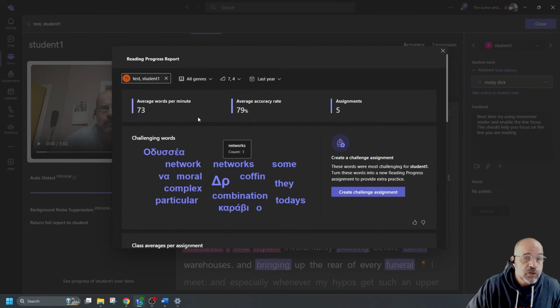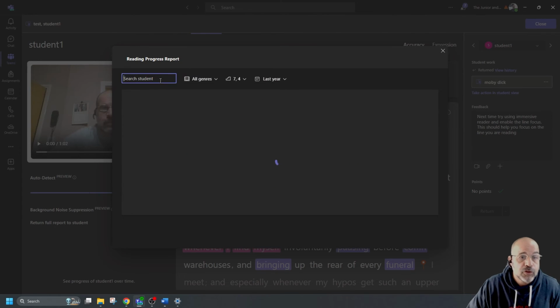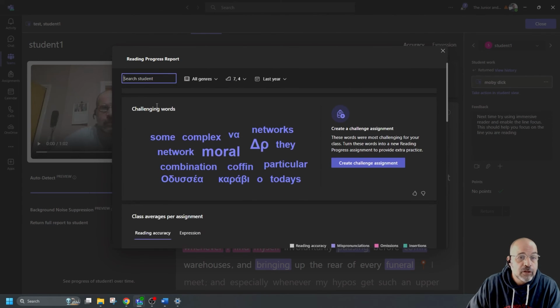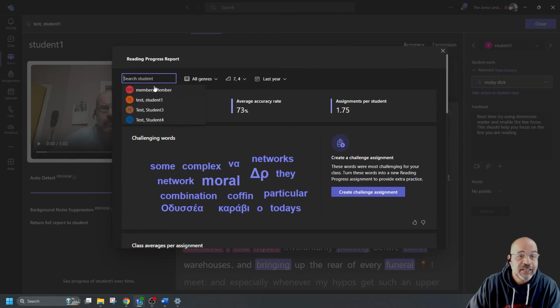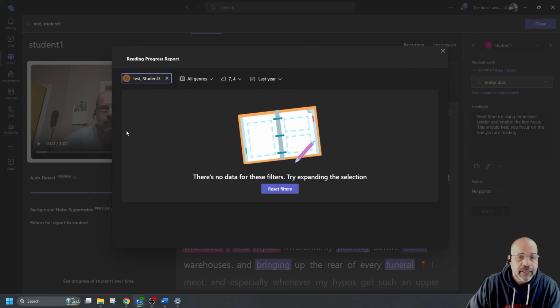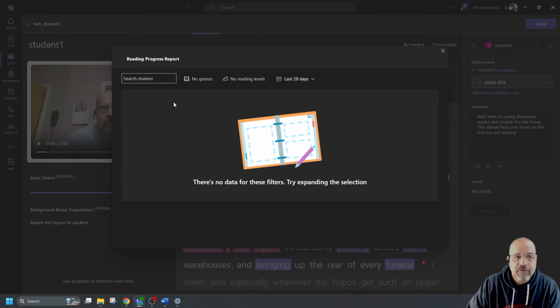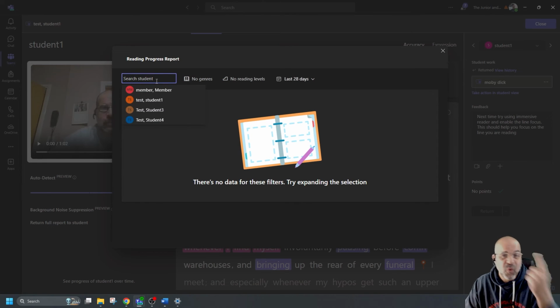Now, if I want to see a different student, I don't need to go anywhere else. I can simply click up here, remove the student, and when I click in this area, I can choose to see the statistics of any student. So let's say student 3. These filters haven't been put in yet, because I've only just done one exercise with them.